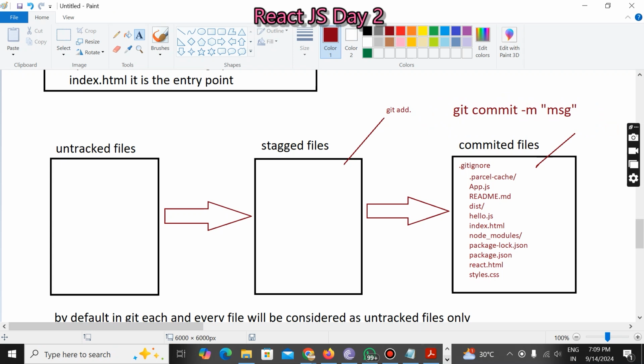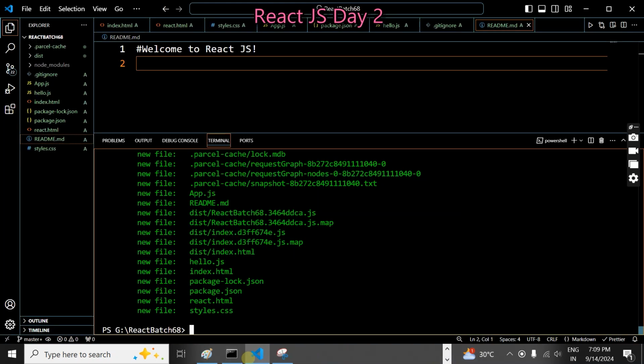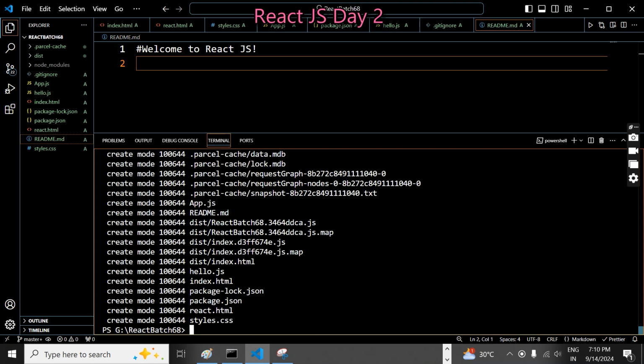Now let's go to the VS Code. I am giving here the command git commit hyphen m, and some message: this is my first commit. Now my entire application files will move to the committed area. Okay. Did all my files get moved or not?